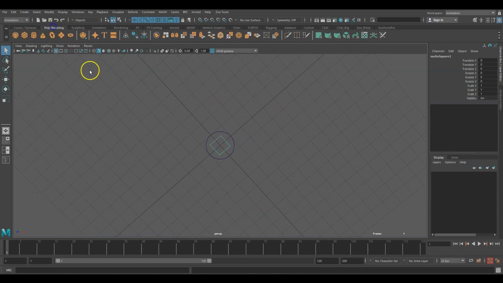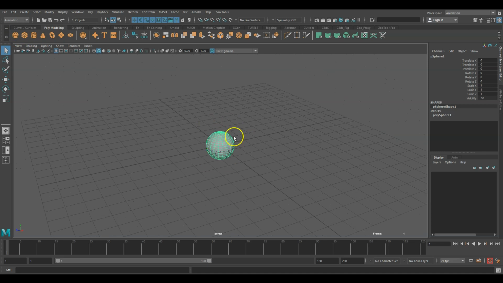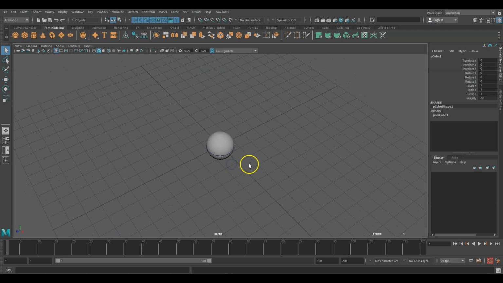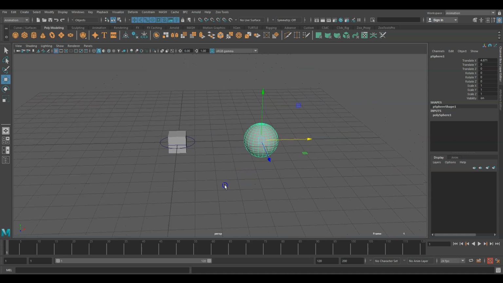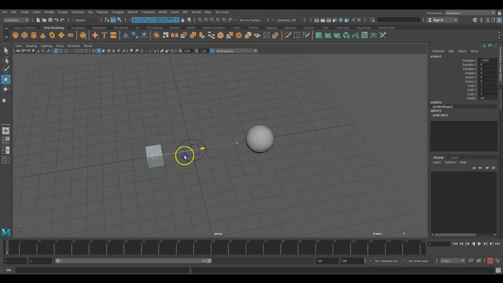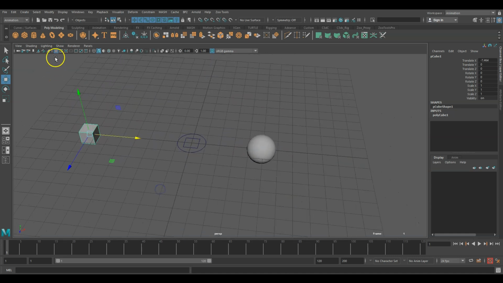Okay. Same here. If you click here, select this, you will see the sphere. If you click this, you can see the cube there. It is hidden because of the sphere. If you hit the W and move this, you will see the cube. You can make a cone, cylinder.